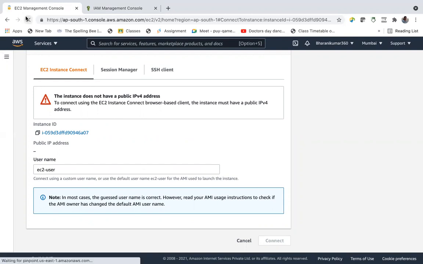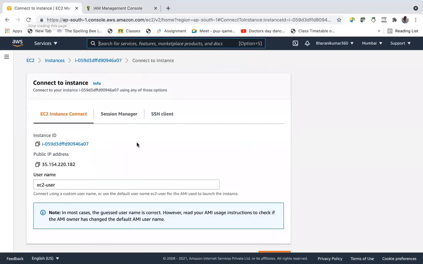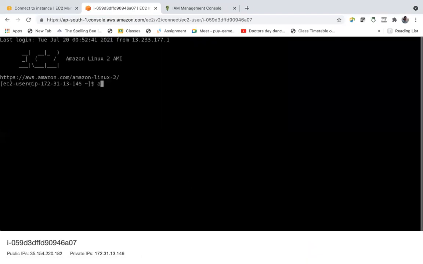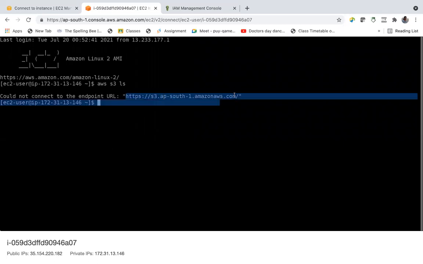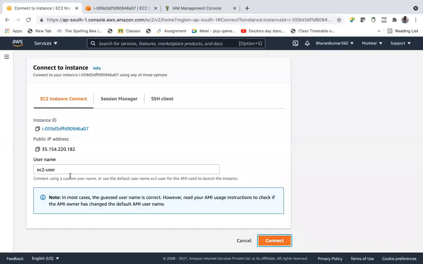Let's wait for some time. Okay, connect. See, aws s3 ls. Right, so I think it's an issue from the AWS side. Otherwise, we have assigned the roles, right?